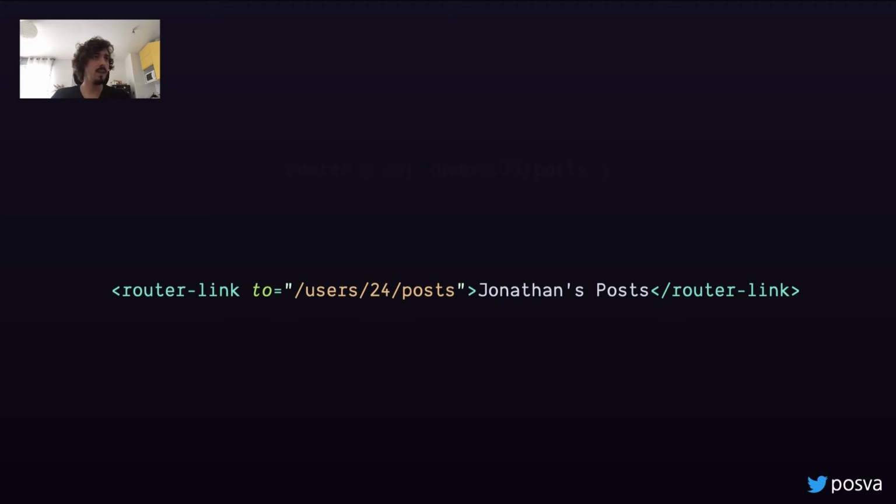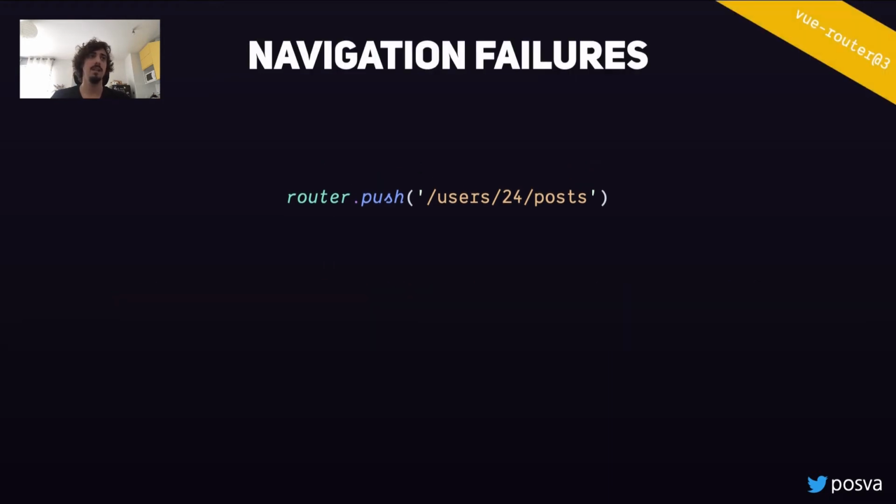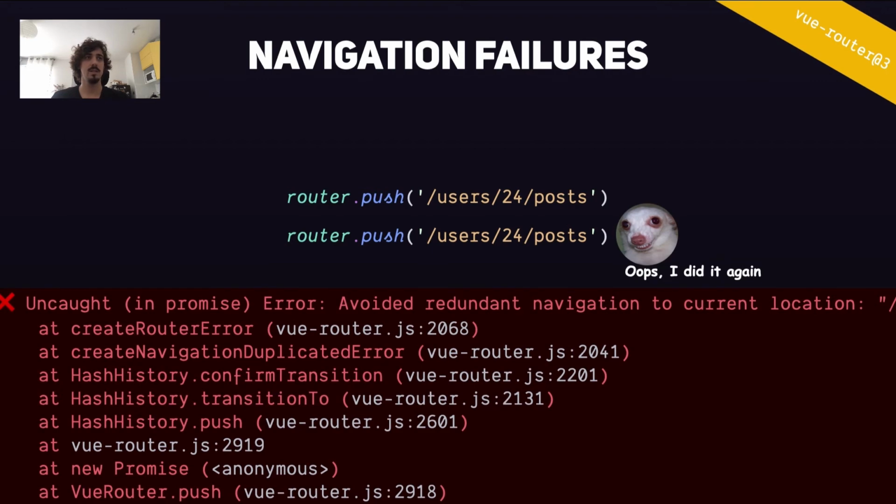So we have these two ways of going to a URL, and usually when you use router link, you don't see any errors on the console, anything that may happen. But if you are using the programmatic API, you may have come across some navigation failures, and more specifically errors and uncaught in promise errors. So it looks like this. You call, for example, a push twice on the same location, and what happens behind the scenes is that the router is going to negate, is going to dismiss that navigation because we're already on the same exact location, so there is no need to go there.